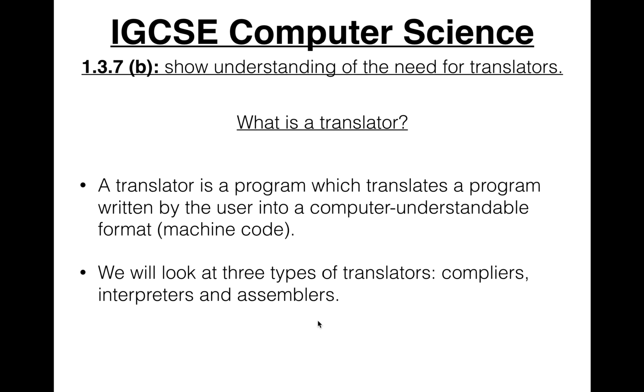Now, the point of a translator is if you write a program, say in Python, and you ask the computer to read it, or try to process it, or do whatever, well, the computer can't really understand all that text that you wrote. It's going to have to be put in a format which the computer can understand and then run. So this is what translators do.